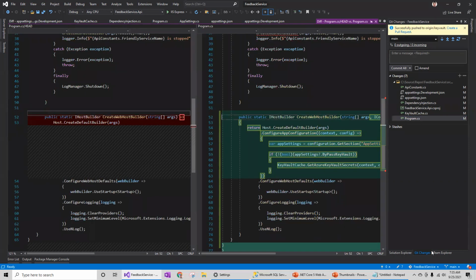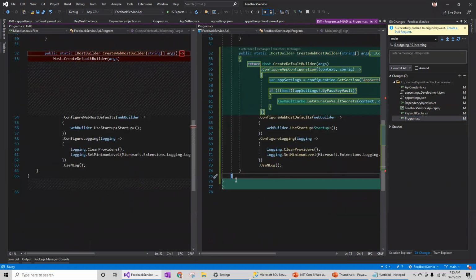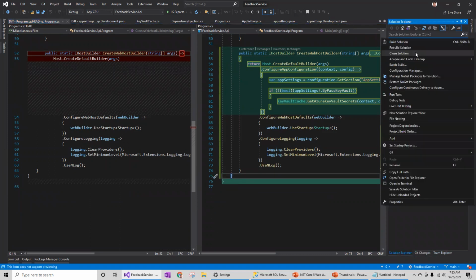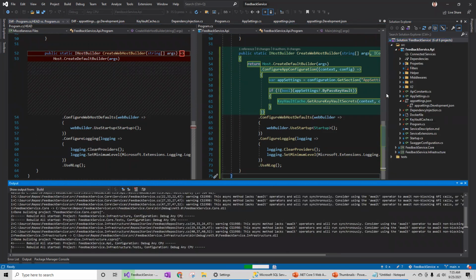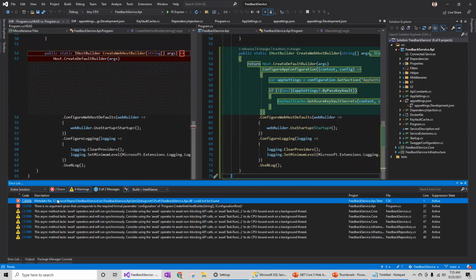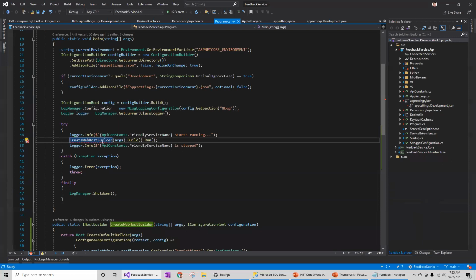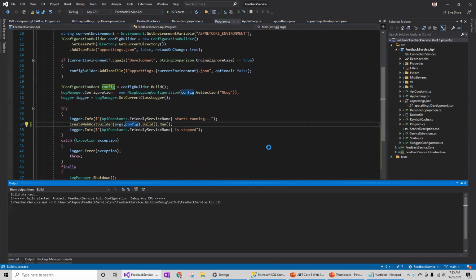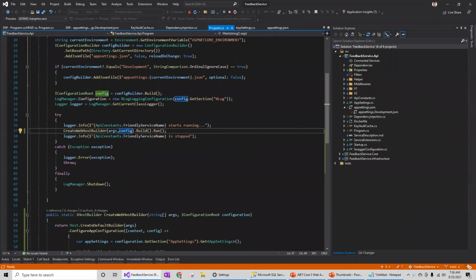Looks like there is an error here. Let me quickly look into that. Let me compile the code to make sure this is still working. There is an error, so I need a configuration here. Let me pass the config and build it. The build succeeded.